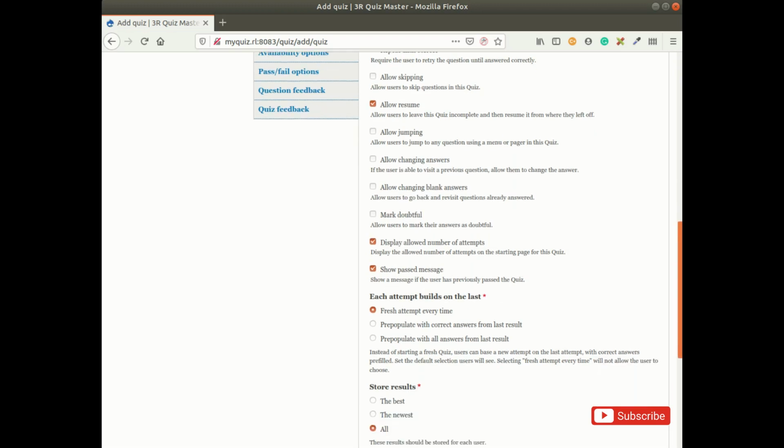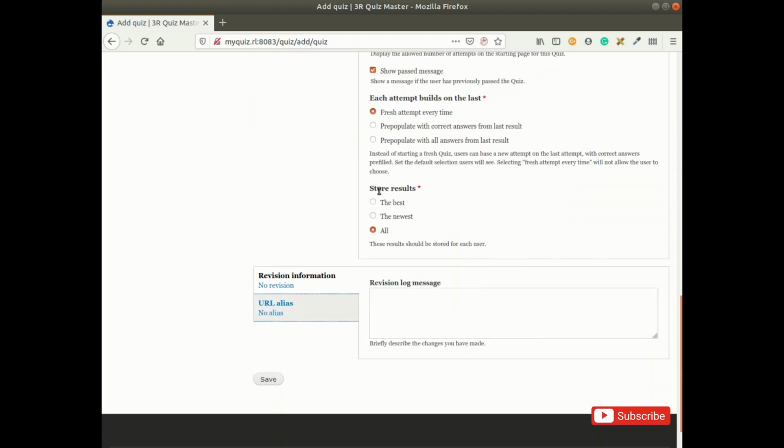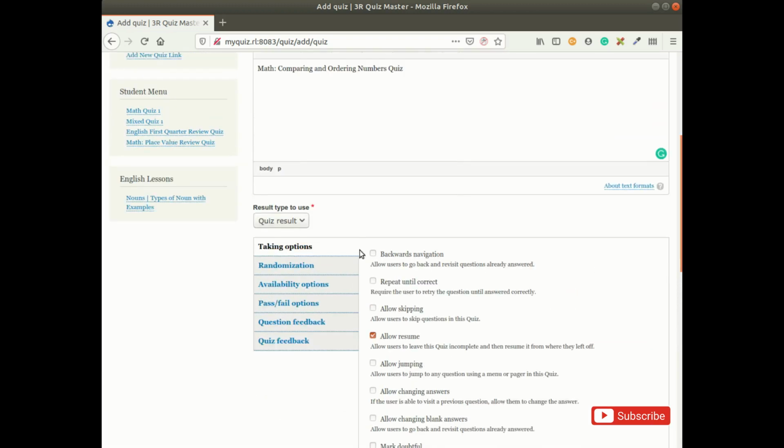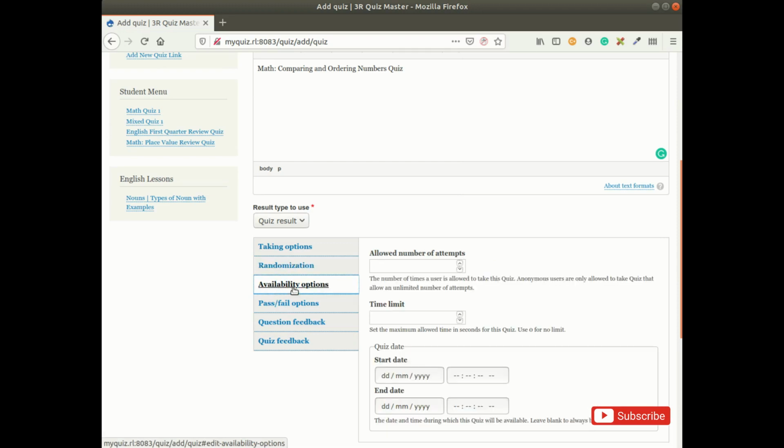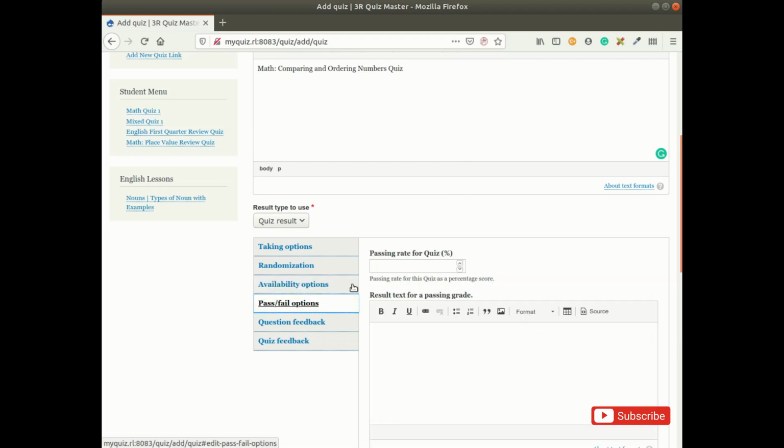And then if I scroll here, what am I going to do with the results? Am I going to store only the best result or the newest result, or all of it? I'm going to store all of it. And then randomization, I'm going to randomize the order of the questions. Now, how many attempts will I allow the student to take? 3 times. Pass or fail, this is for the rating.